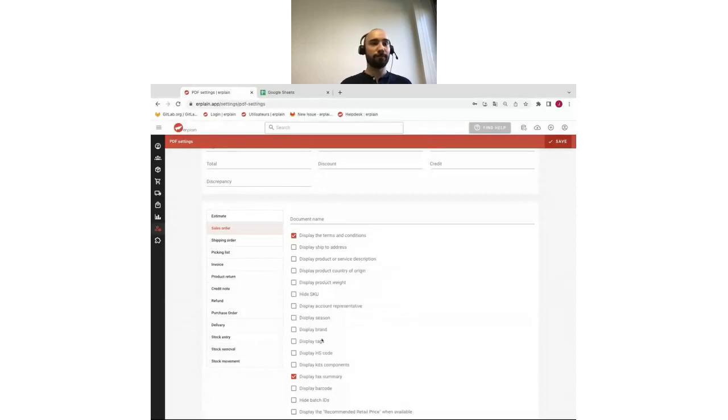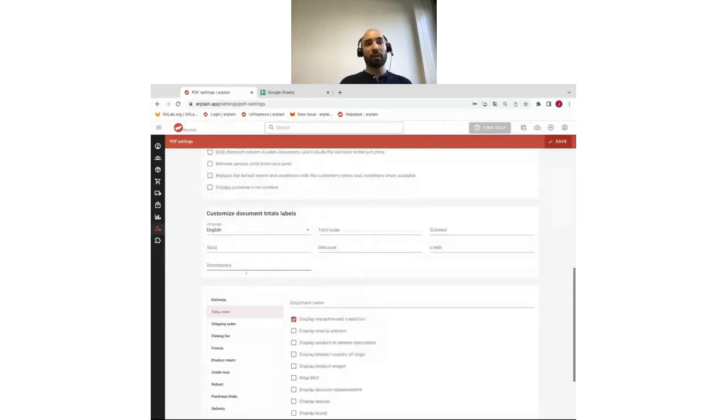Of course, you can customize your document name. For example, if you work in the UK, you certainly prefer the term quotation instead of estimate, so you can customize the document name. Same thing for total labels. If you prefer the term price cut instead of discount, you can also customize the labels.